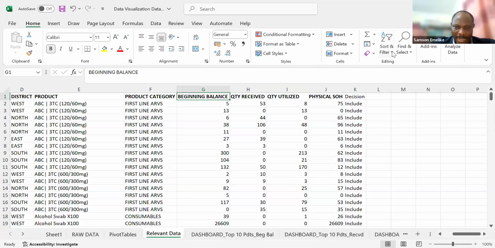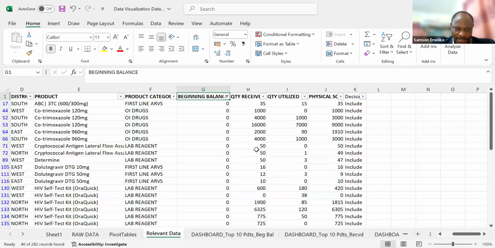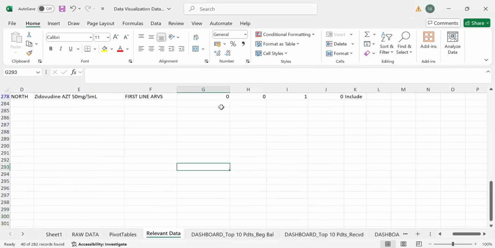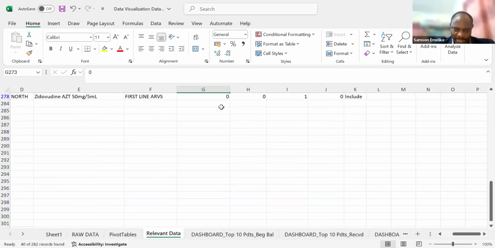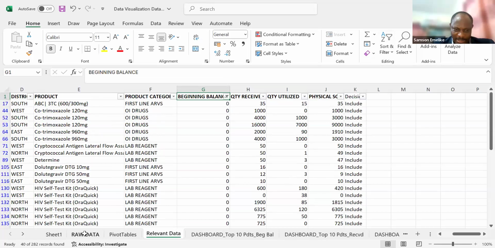Now apply filter. Go to data, apply filter. Open it. Filter out zero. Uncheck the other ones and then check zero. Okay. So you see, there are actually some drugs that are zero in beginning balance. So it's correct. There's nothing wrong with it. Yes, okay.